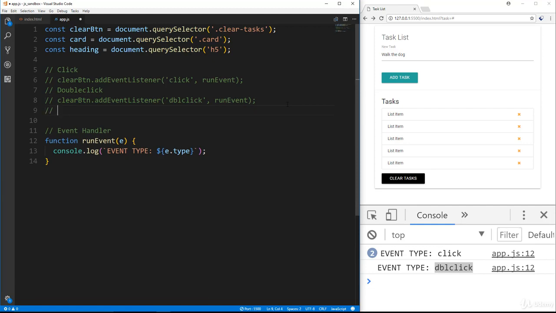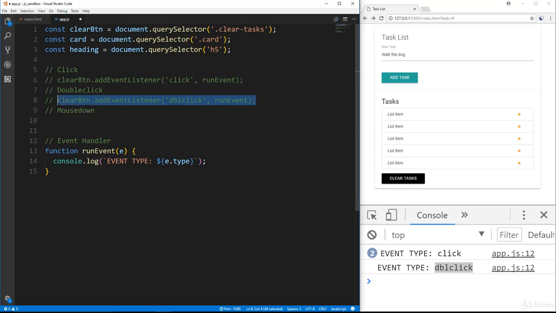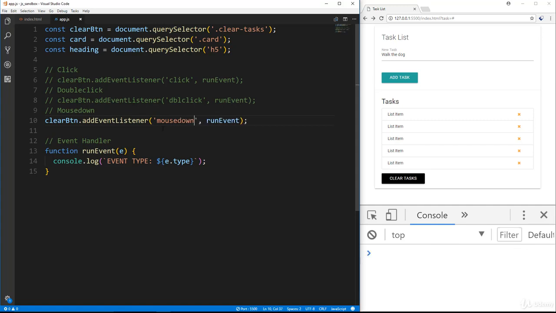The next one is going to be mousedown. I can actually just copy this, change this to mousedown and save. Now if I click and hold, that's what fires off mousedown. Click, hold, I haven't let go of the mouse, that is the event, mousedown.